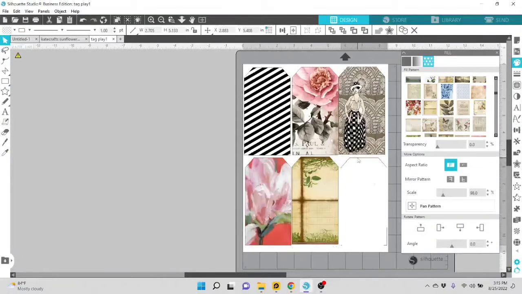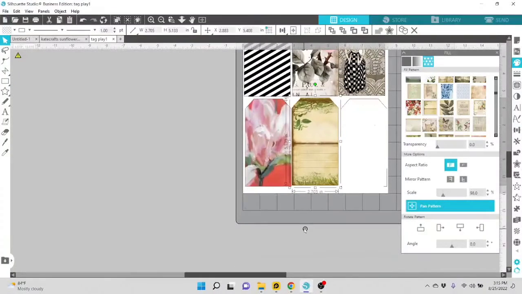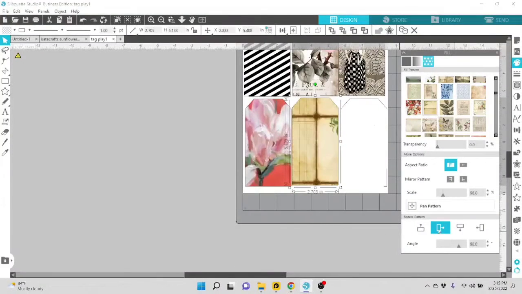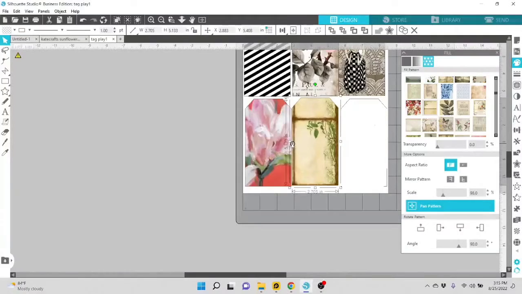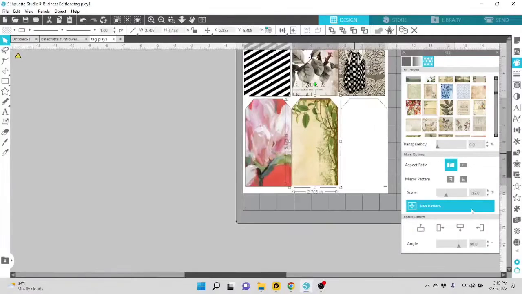I want to move this one out so that it's not in the way. But remember now, this one here, I can pan it and find what I want. I think maybe I need to change the orientation. Let's see what this is. And pan it again. And enlarge it again. And pan it until I get what I want. And like so. That looks pretty good to me. See? And on I go.